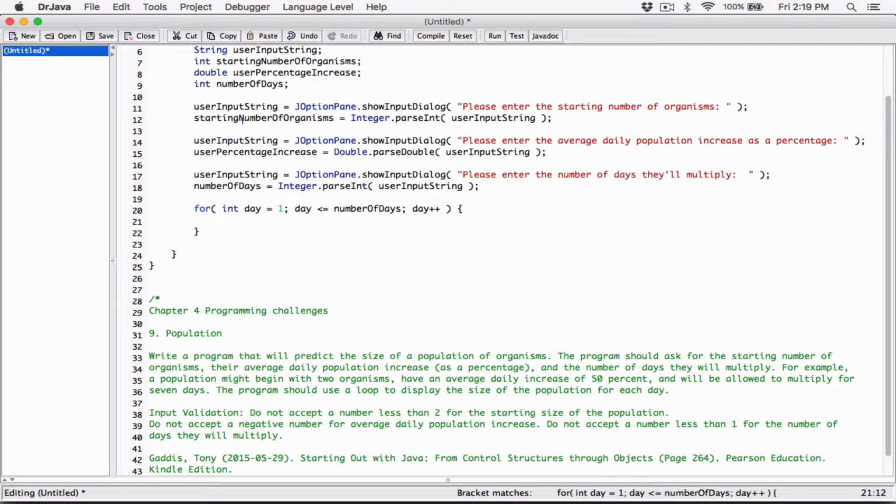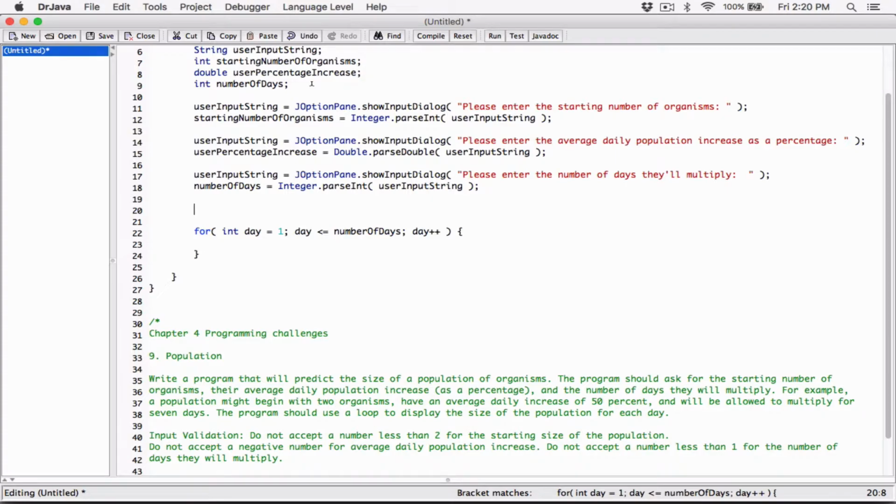I don't want to use the starting number of organisms to keep track of the population, because the way I'm going to write this code, its value will change, and if it changes, then it no longer is the starting number of organisms. So this wouldn't be a good name to reference it. This is just to accept the starting number of organisms from the user. So I'm going to transfer its content into another variable that makes more sense, and then use that. I'm going to create another variable.